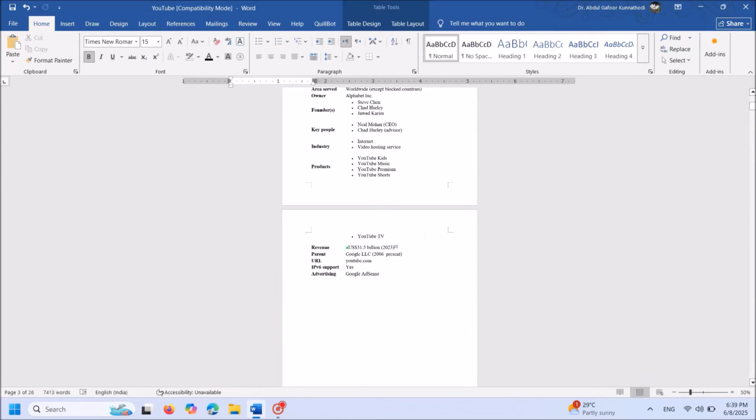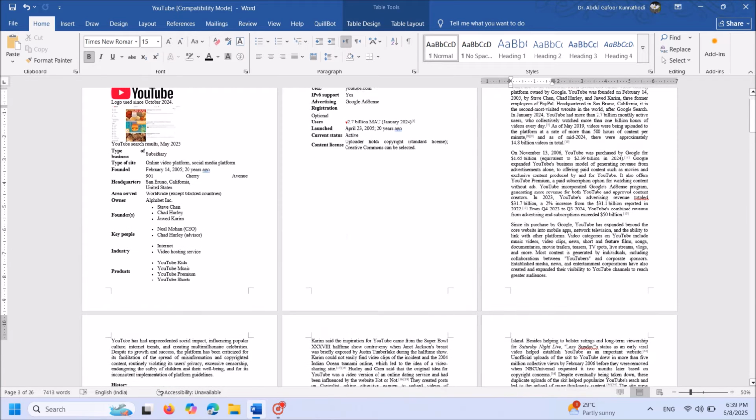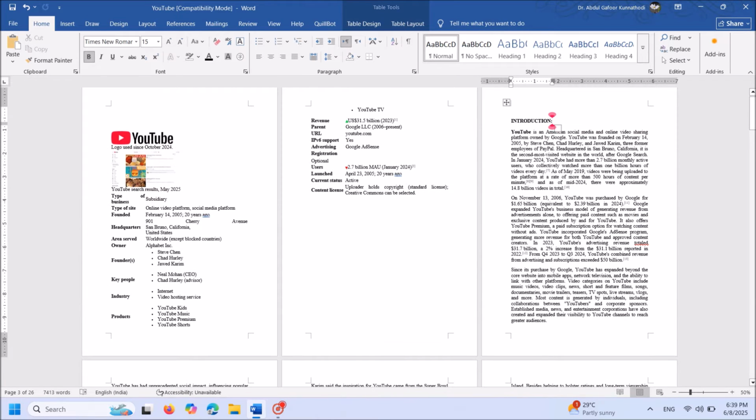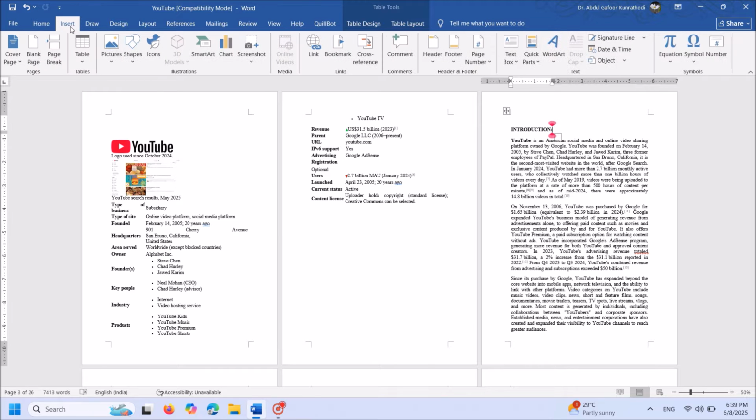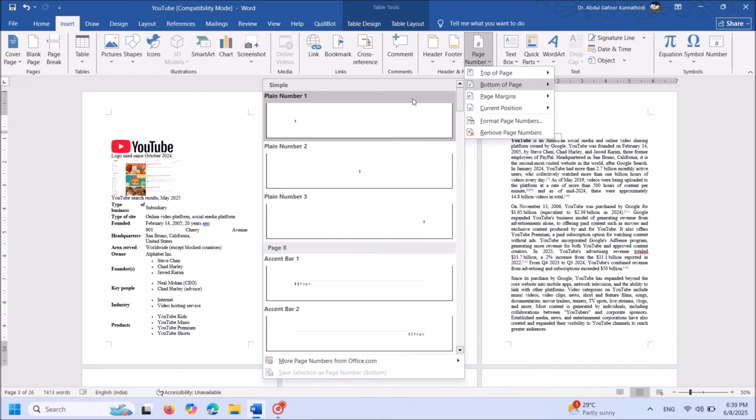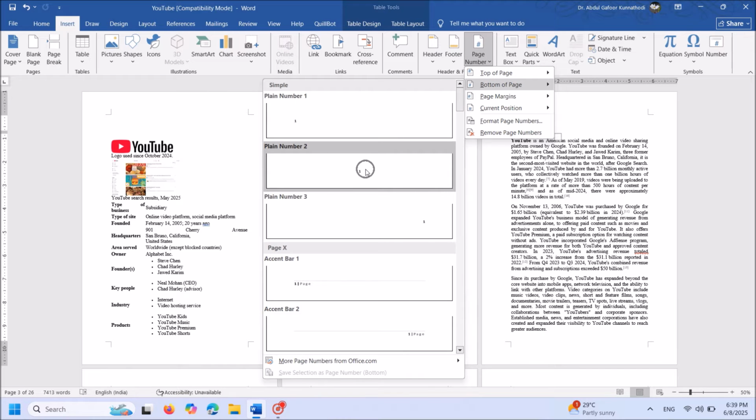To insert page numbers from a specific page, not from the beginning of the document in Microsoft Word, please follow this method. For example, I want to start my page numbering from my third page only. To do it, click on Insert, then click Page Number, and then select the position and type of the number to be inserted.